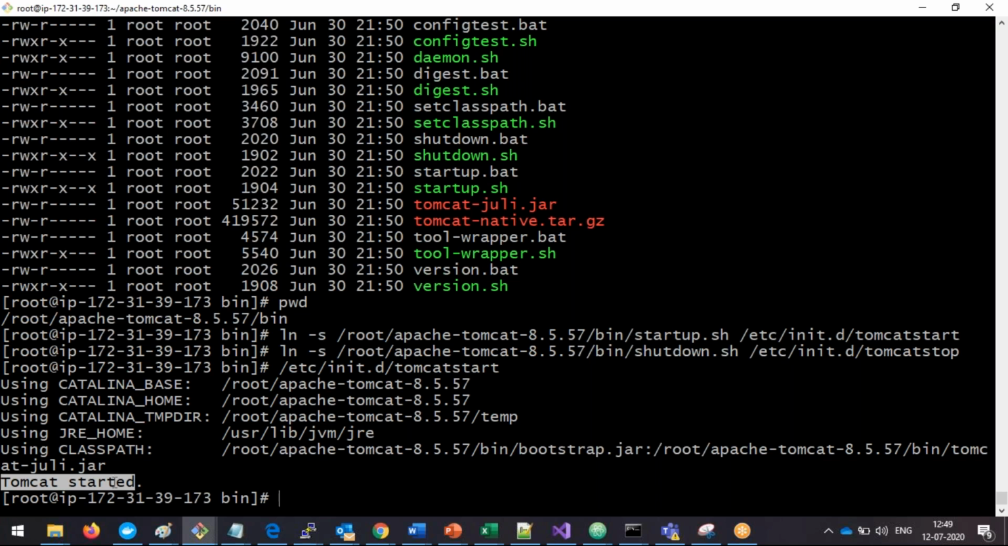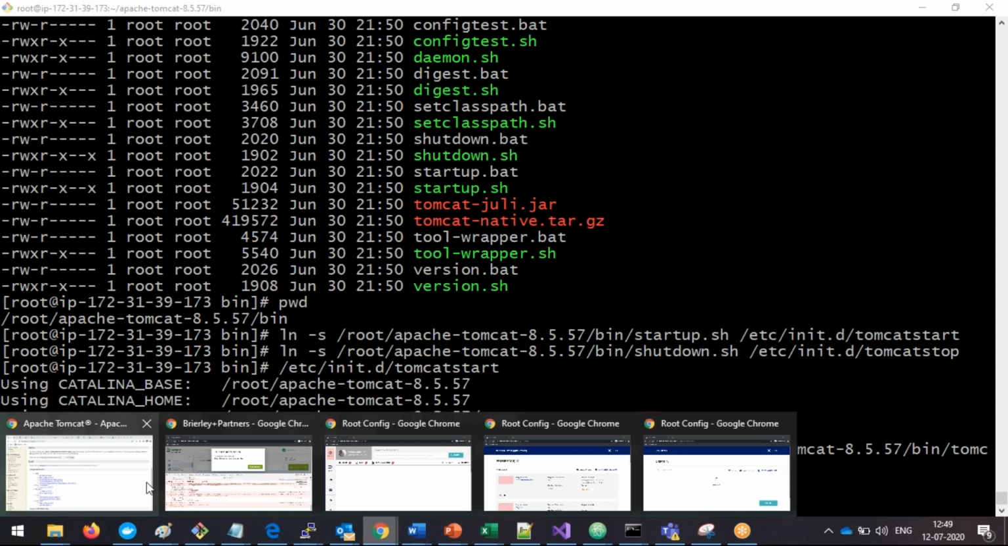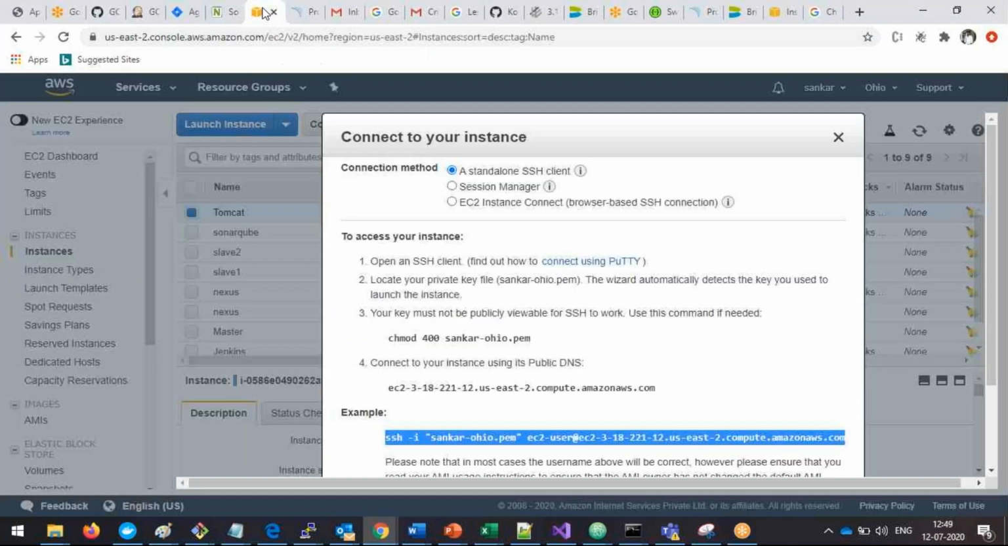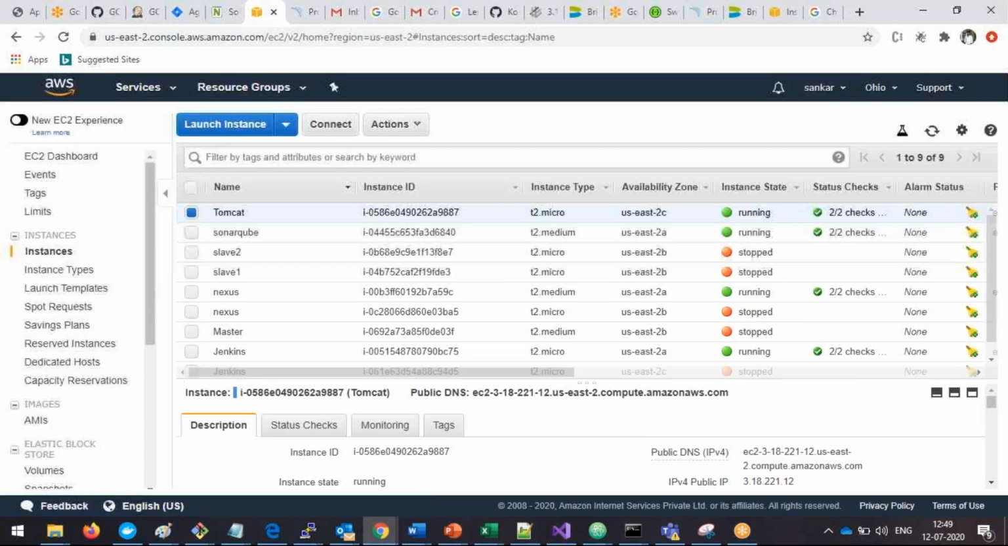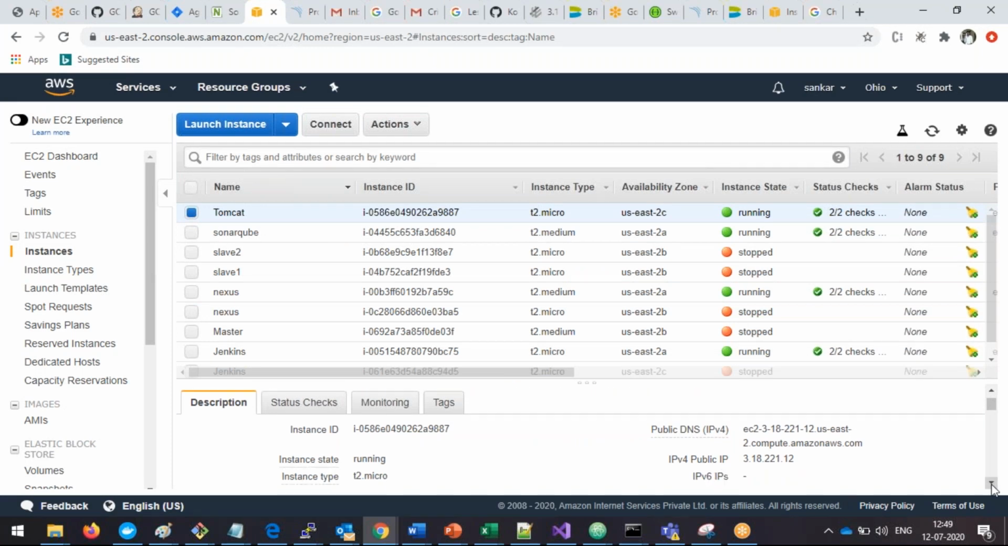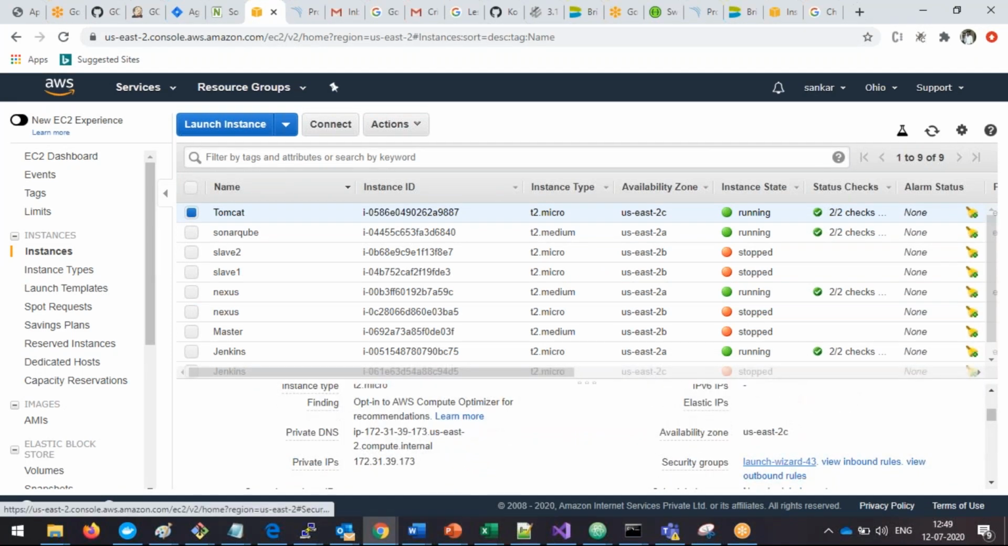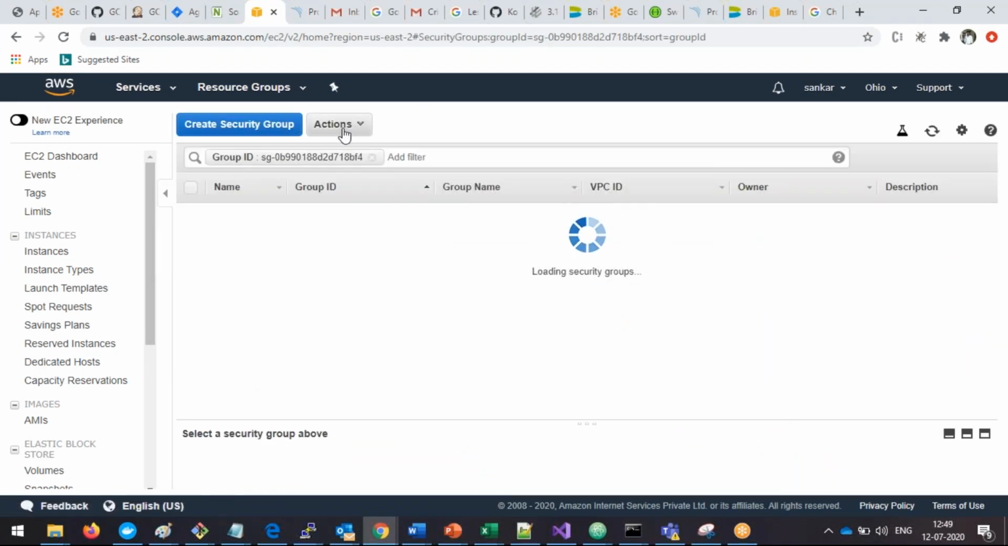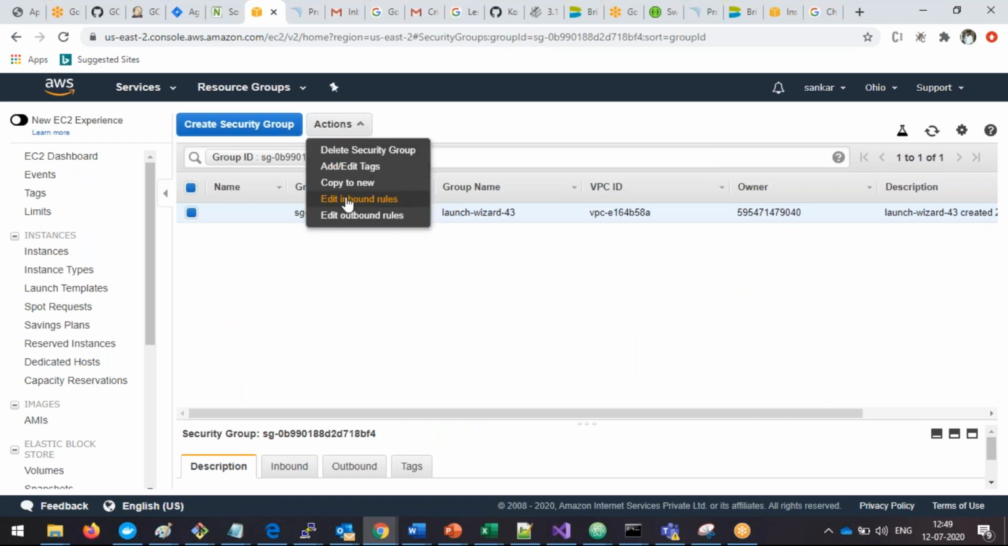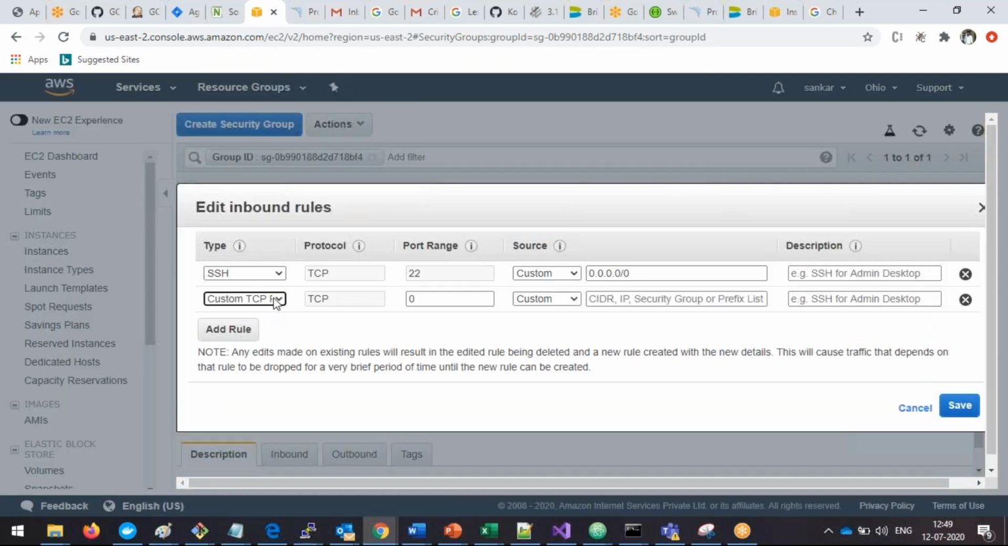Now try to access the Tomcat application by using the browser. Right. So again, the same story. By default, the port will be 22. You have to allow the port 8080. So go to the security group, actions, inbound rule, add. I'm going to give all traffic, anywhere, save.